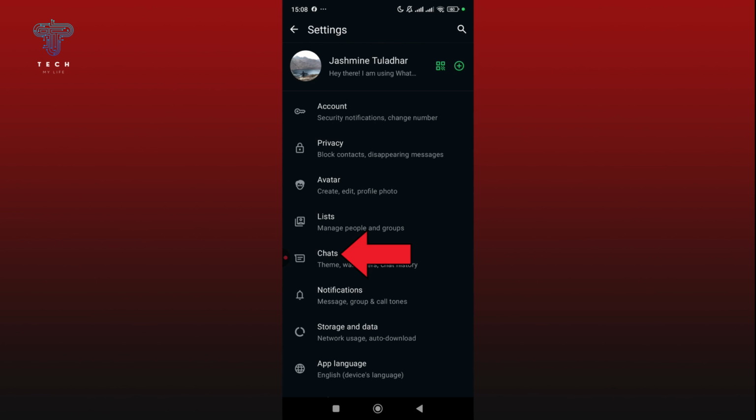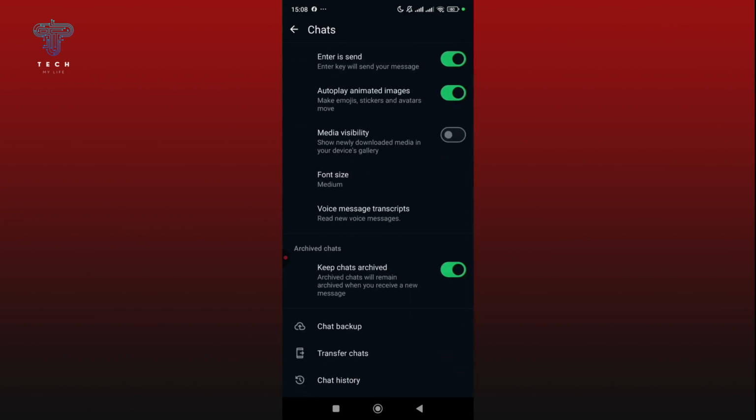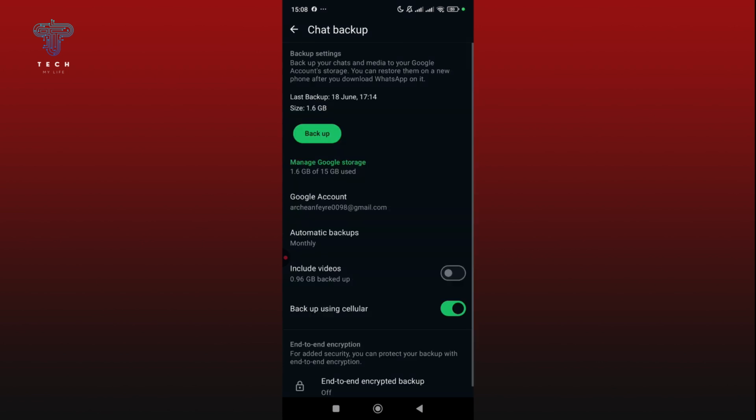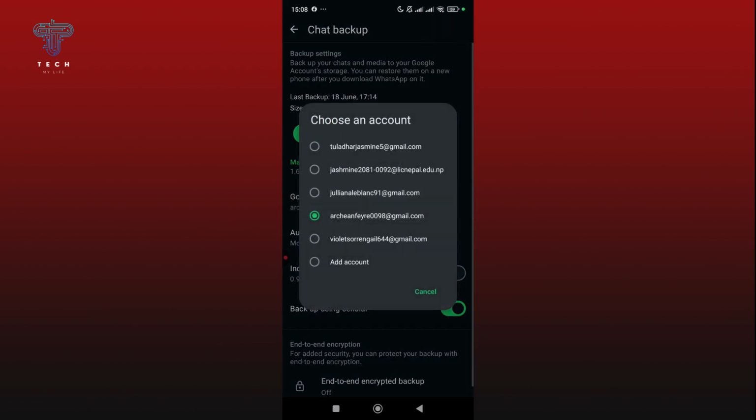Furthermore, select Chats from the Settings menu. Then scroll down and click on Chat Backup. Moreover, click on Google account and choose the account where you want your backup stored.